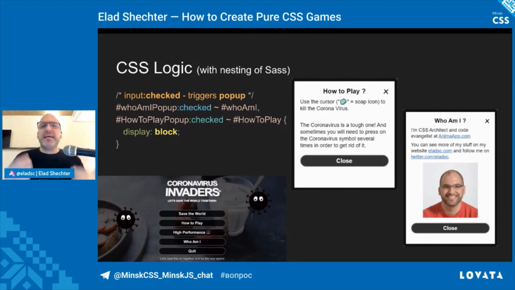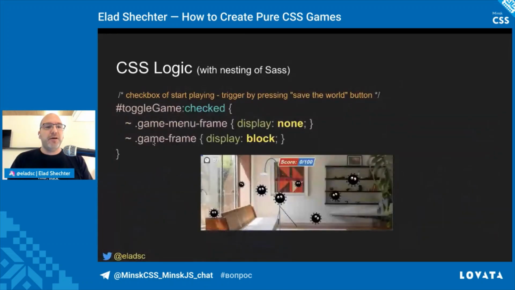And it's really the same idea if you think about it. When this checkbox of Toggle Game is checked, I'm first going to the sibling element with the class name of game menu frame, and I give it display none. After that, I'm going to another sibling element with the class name of game frame, and I give it display block. And in this way, I can do as many operations as I want with only one checkbox that is being changed, for example, to checked status.